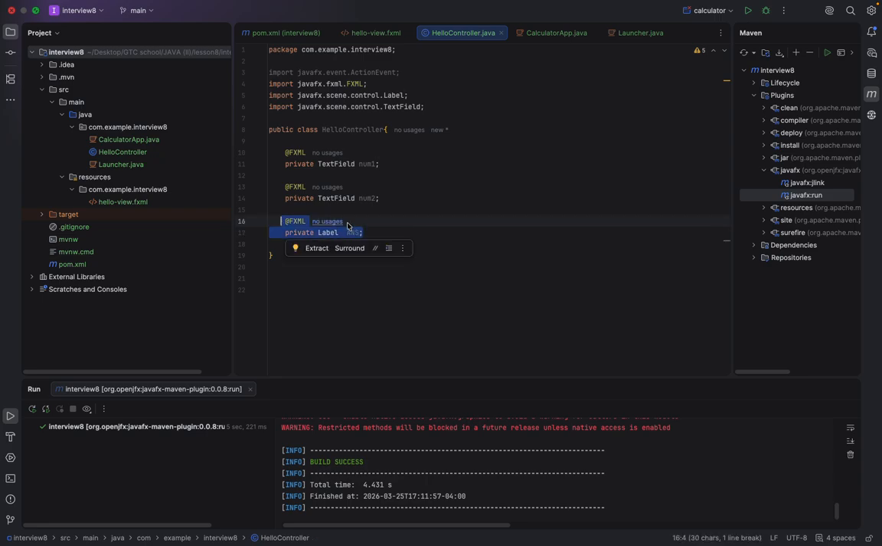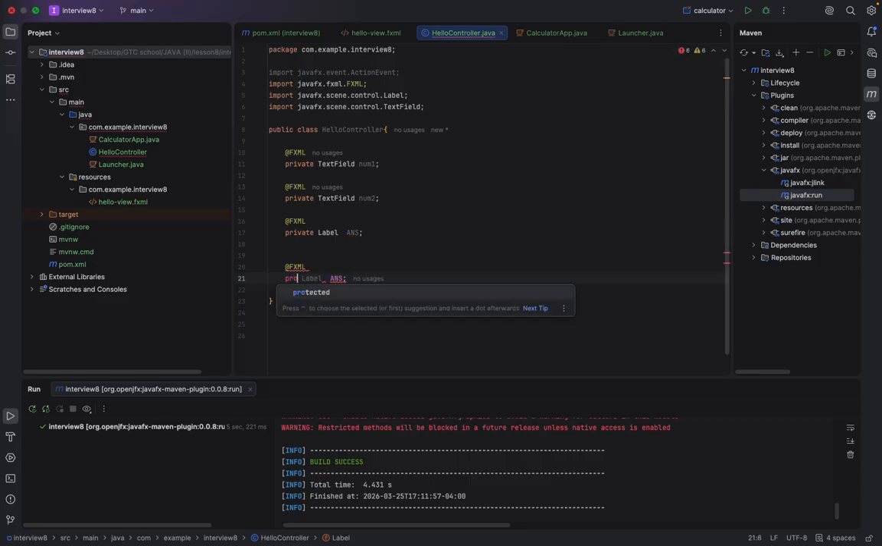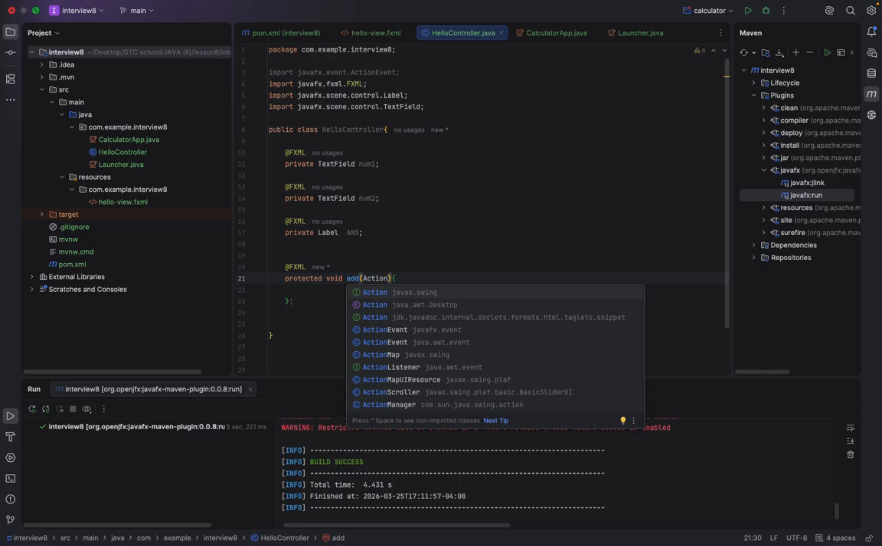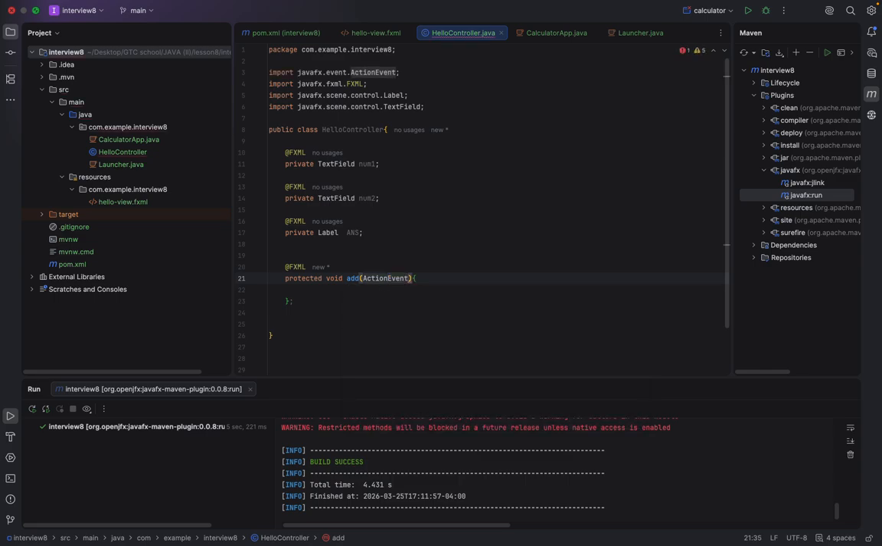Okay, now let's go ahead and create our add method. I'm going to say protected void add. Our parameter is going to be an ActionEvent, so we can track when the user clicks the button.